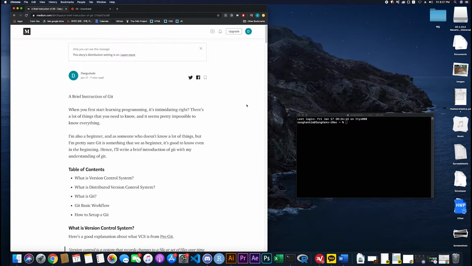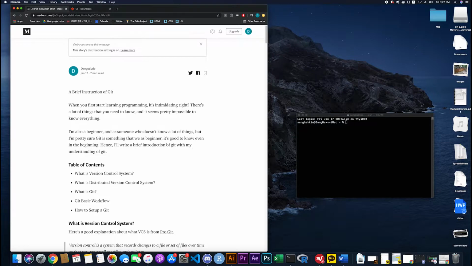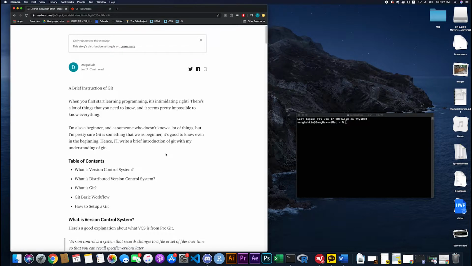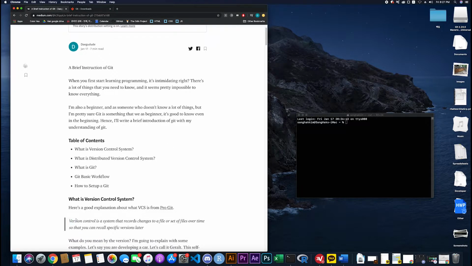Okay, today I want to introduce you to Git and Git's basic workflow. So Git is basically a distributed version control system. There are a lot of version control systems out there, but Git is the most famous one. You might wonder what a version control system is. Let's see the quote here.